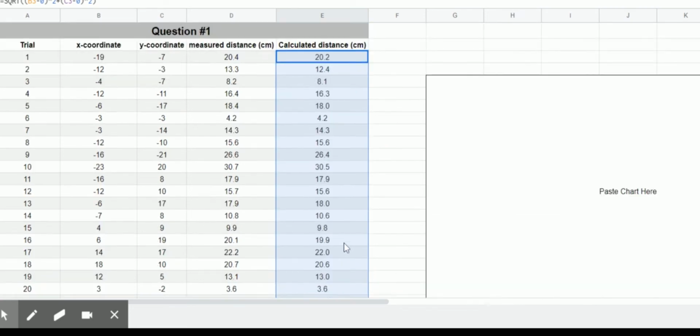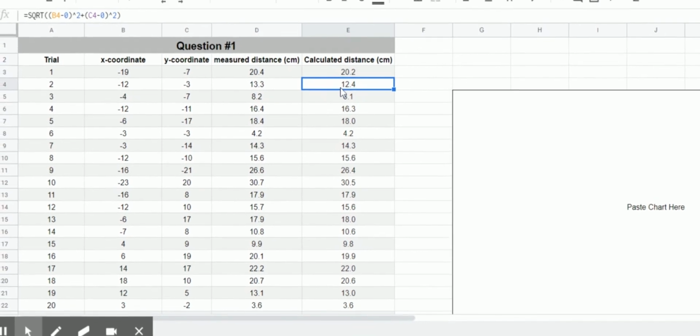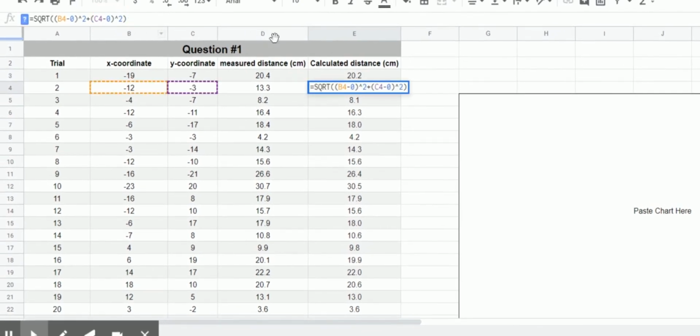The reason we want to go to the very bottom is because what Google Sheets does is automatically assume whatever formula you have here, you want to use for every cell beneath it. So if I click on this cell right here, you'll see that it followed a pattern. Instead of B3 and C3, it uses B4, which is -12, and C4, which is -3 in the calculations, making your life a lot easier.